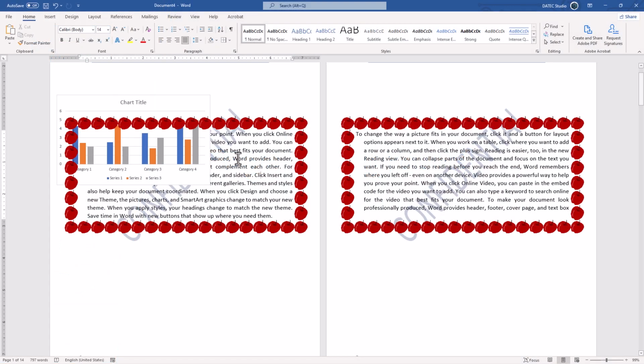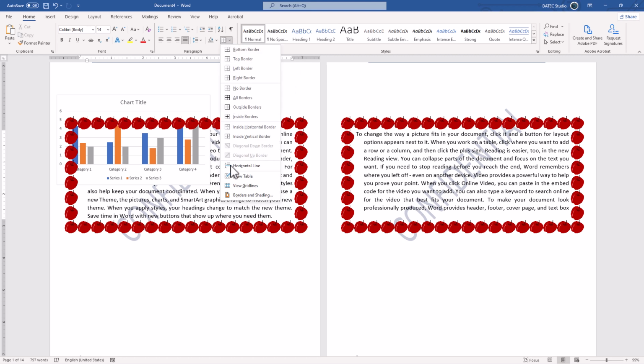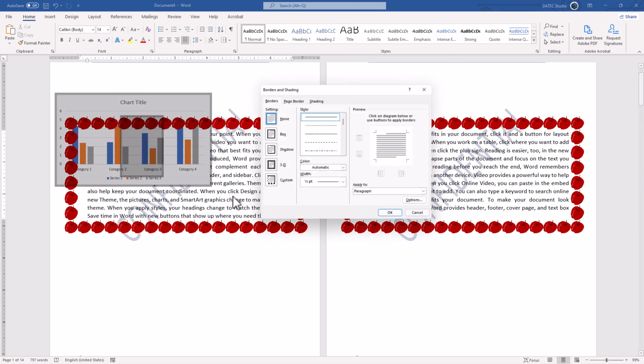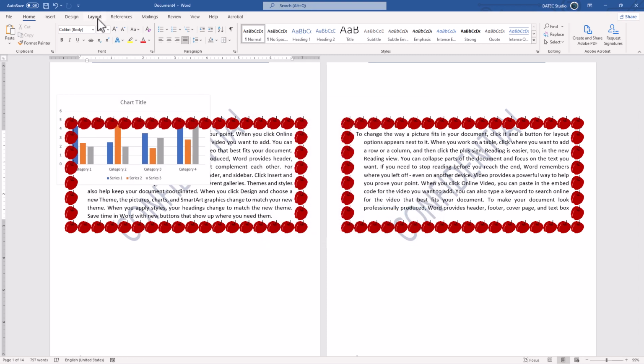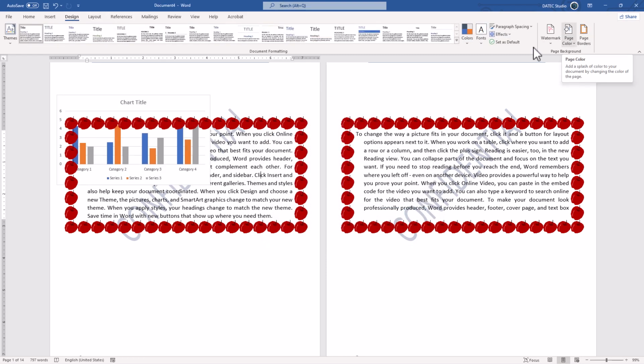And finally, if I go to Home, on the Borders and Page Borders and Shading, we have Shading. Note that this shading is exactly the shading of here. But if I go to the Design tab, we have Page Color. Page Color is for the background paper color.